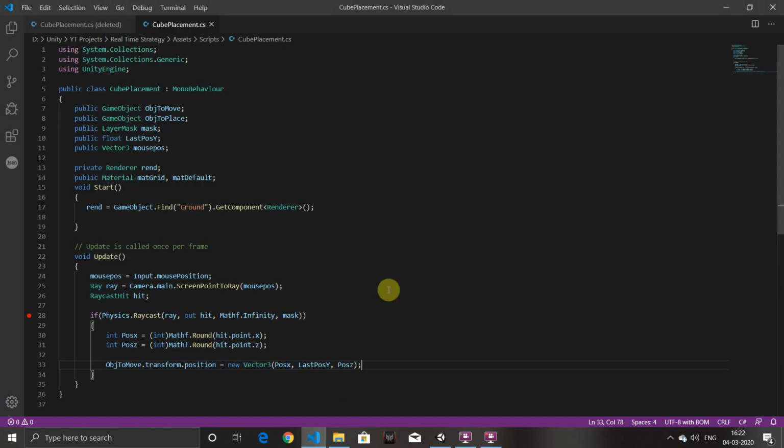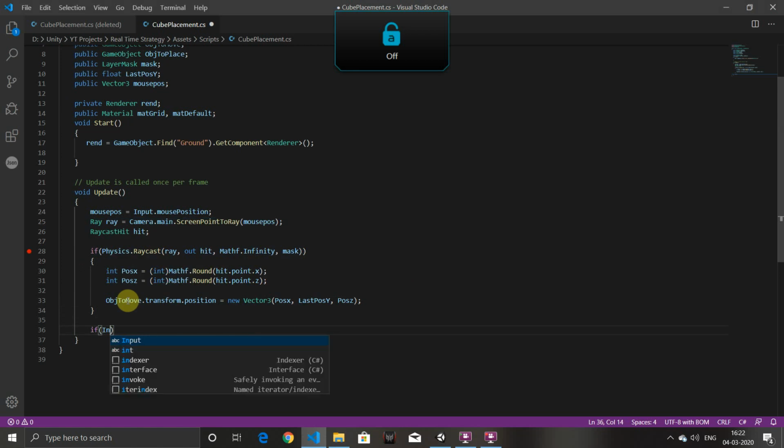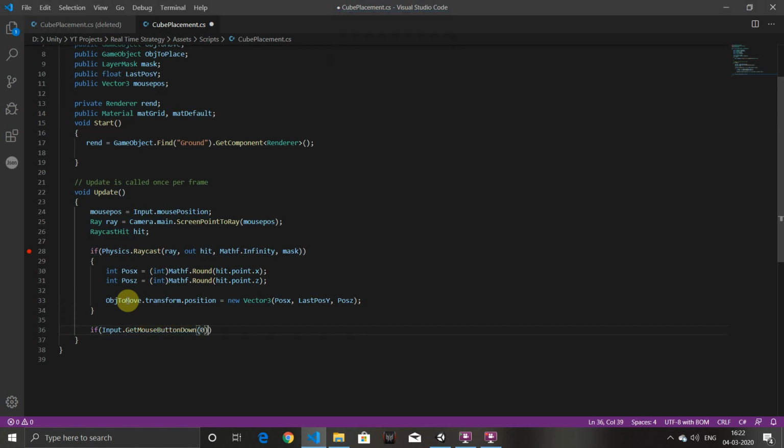Now open the Visual Studio. Now what we want is to instantiate whenever we click the left mouse button. For that, create an if statement: Input.GetMouseButtonDown. This if statement means that whenever we click our left mouse button, then it is going to instantiate the object to place.